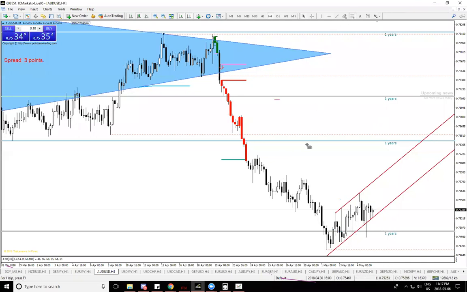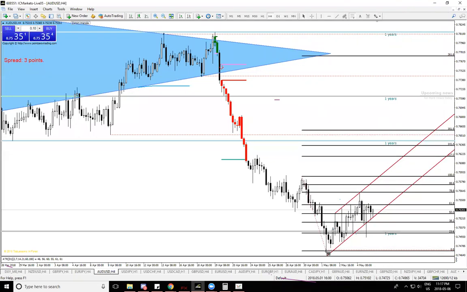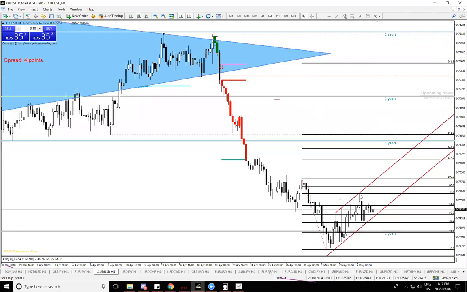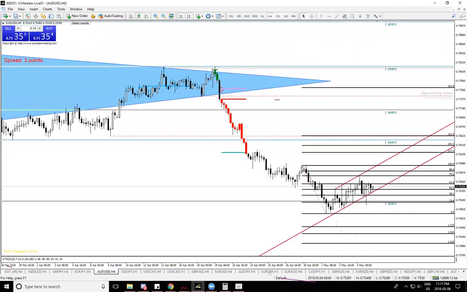As far as a potential pullback, this would be the last little leg down. So we did have a 786. That would be enough of a pullback for me to be comfortable potentially re-entering a short if it does break that. Now, if it does break the parallel channel, we have the risk of running into a 1-year PSR right here. So is that enough of a space for me?